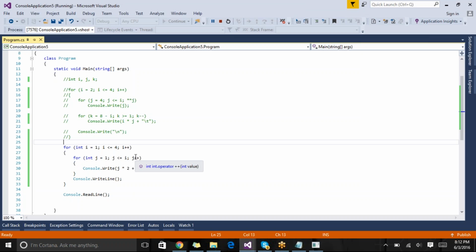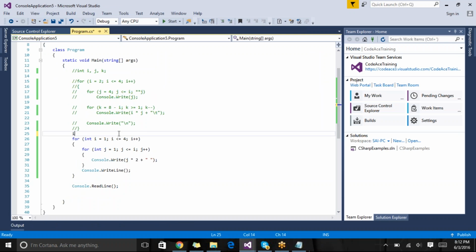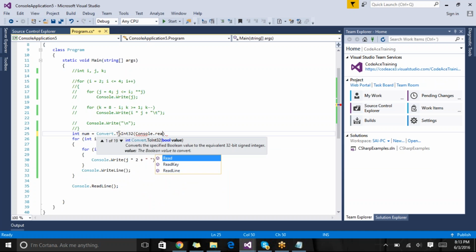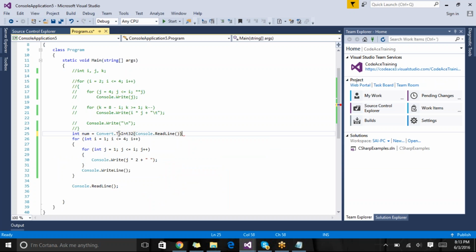Let me write that also. int some number. Okay, number equals Convert.ToInt32 of Console.ReadLine. Right, take this number.